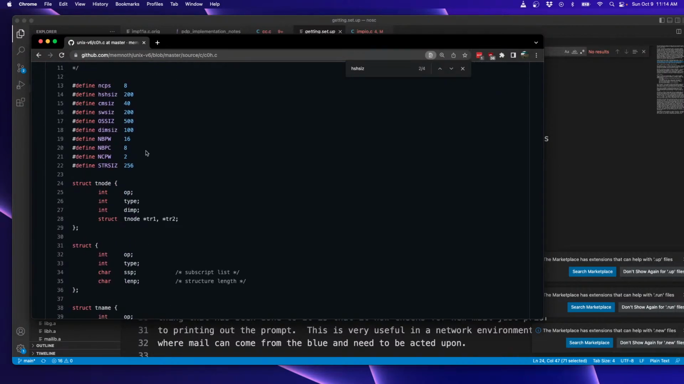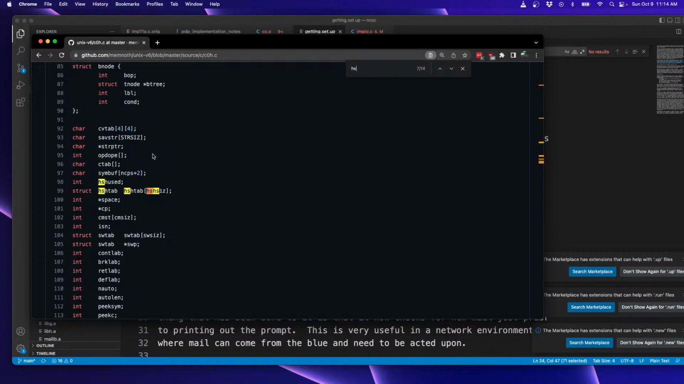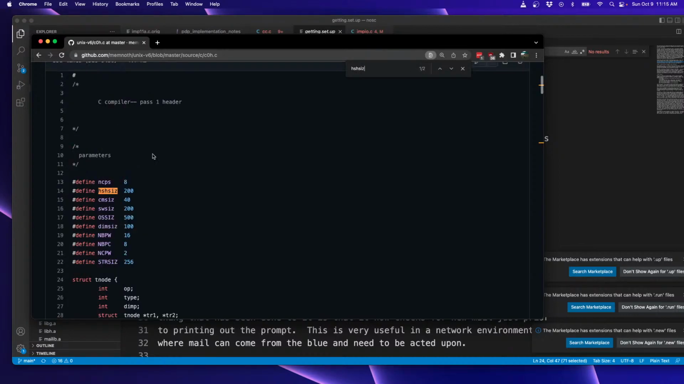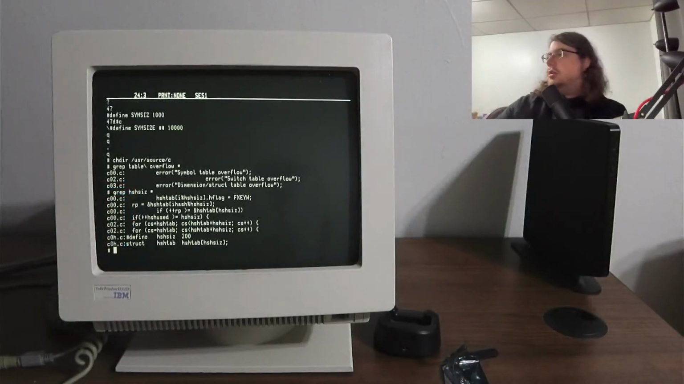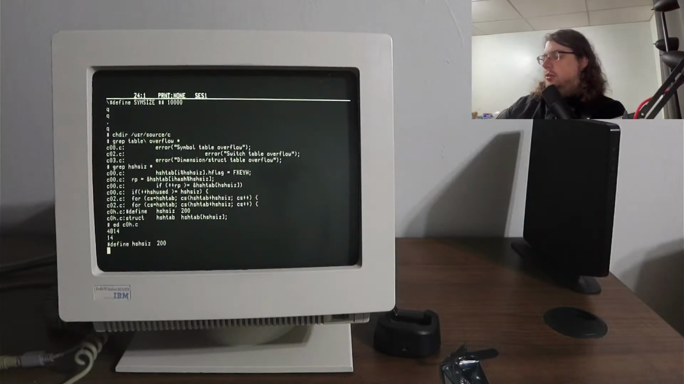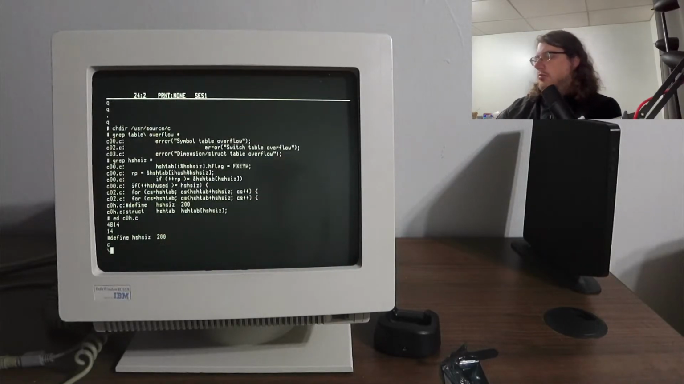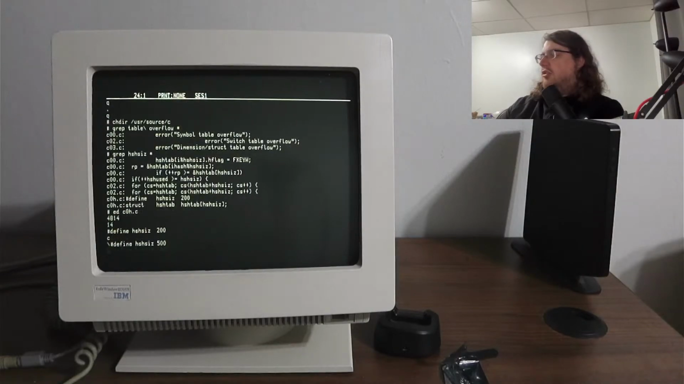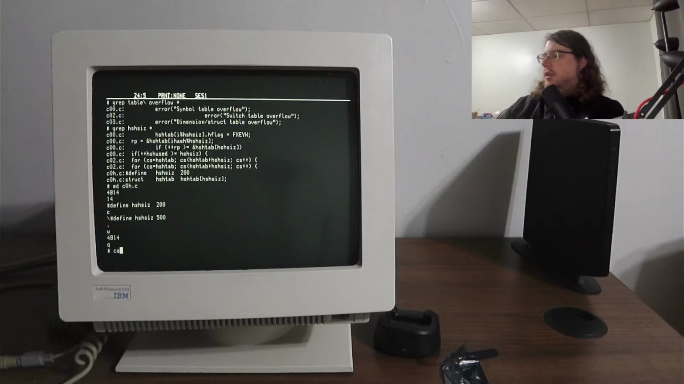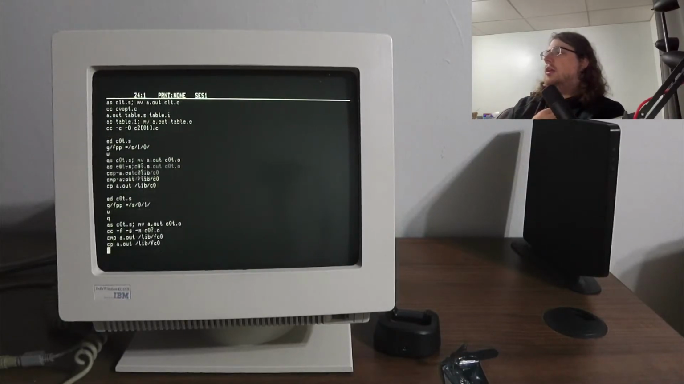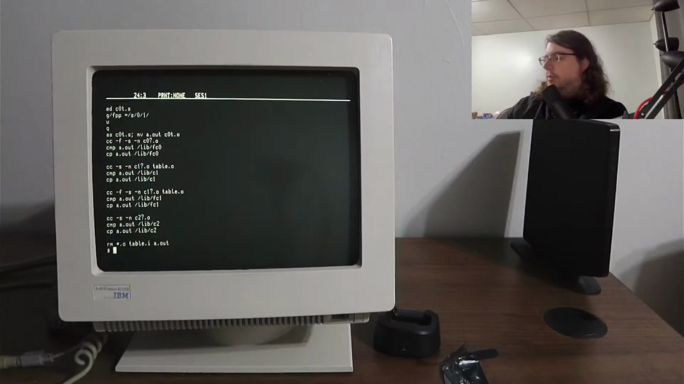And that is called HSH size. Yeah, so it's defined on line 14. So I think we can do this. I'm going to set it to 500 just to see if it actually makes a difference. And then can I just do the run command here? Yeah, I can just run the run command and that will rebuild the compiler.